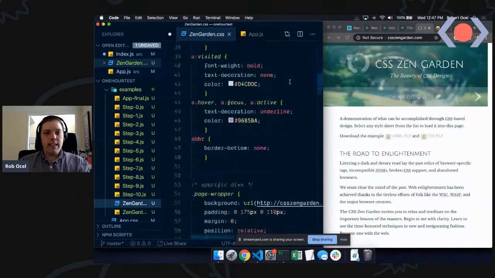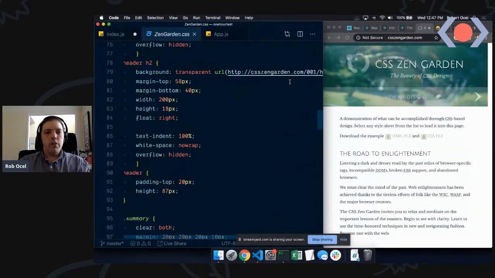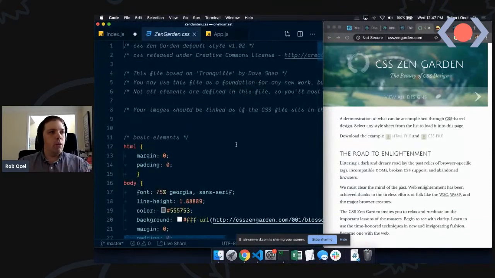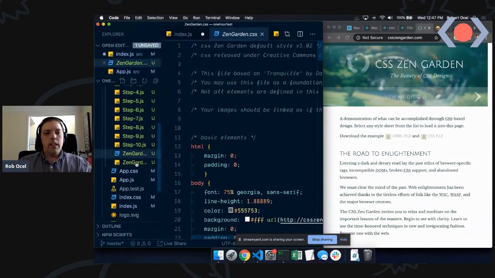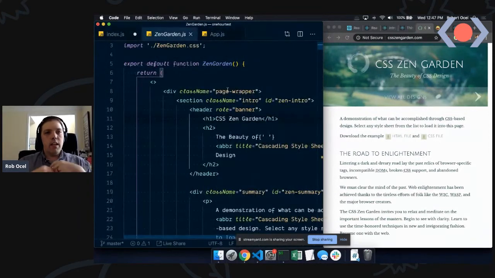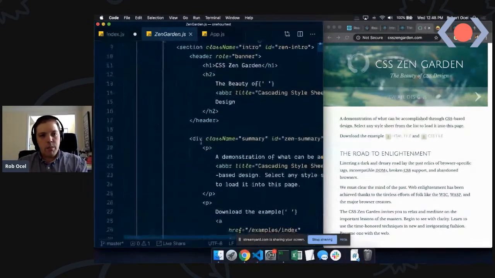So this is the exact CSS file that you would get from CSS Zen Garden. I've made no changes to it. This is the almost exact HTML file, except I had to wrap it in a React component to get it to appear on the screen. This little thing is a fragment, which we'll talk about in the future, but for now, that's a little bit extra, but it's not magical. And this is the exact HTML as it was given to me.